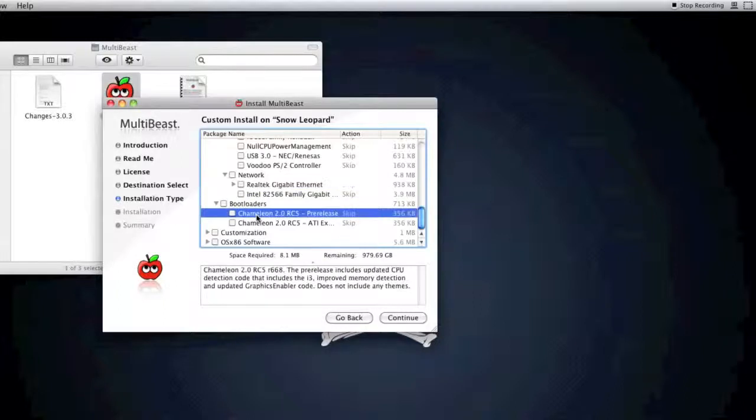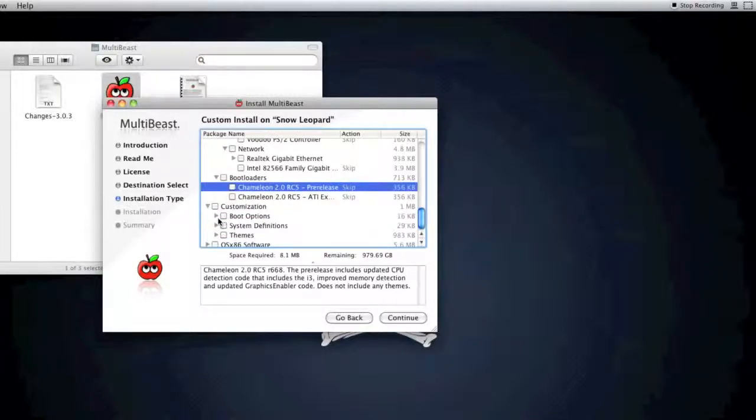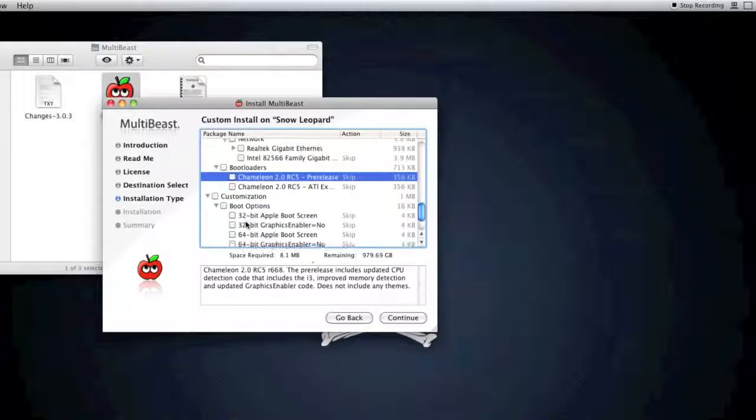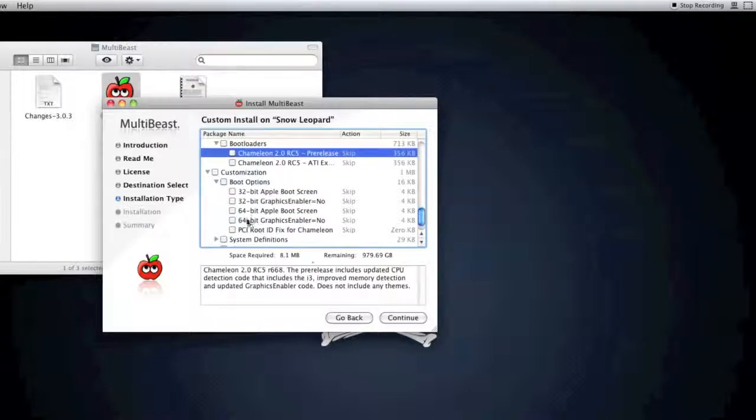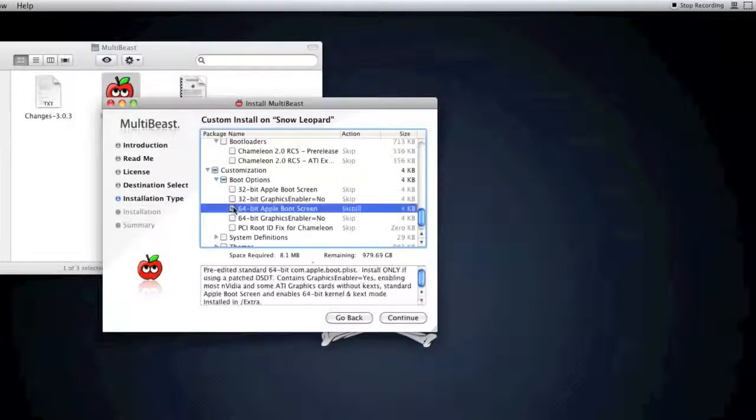And then you usually want to click Chameleon. This is your bootloader, so you can choose Chameleon 2 RC5, which is what I have. And under customization, you can choose the 64-bit Apple boot screen or 64-bit graphics enabler equals no. I chose this to make it more like an Apple.